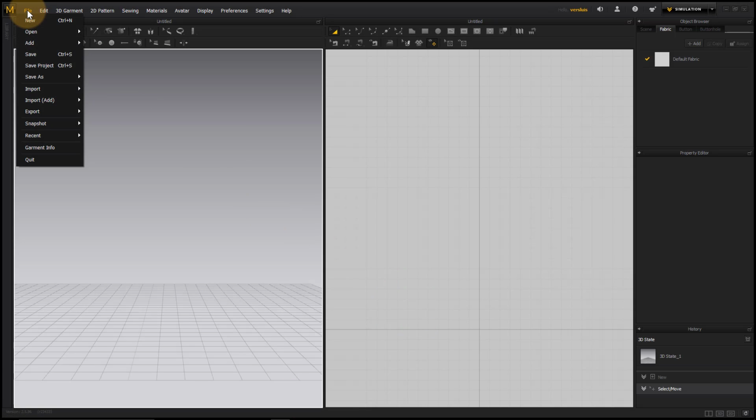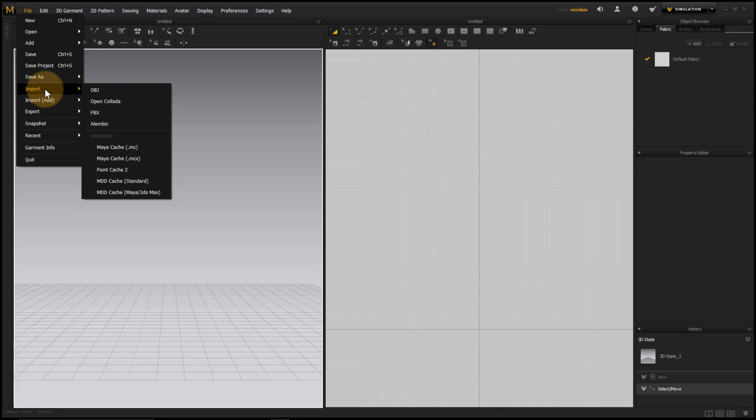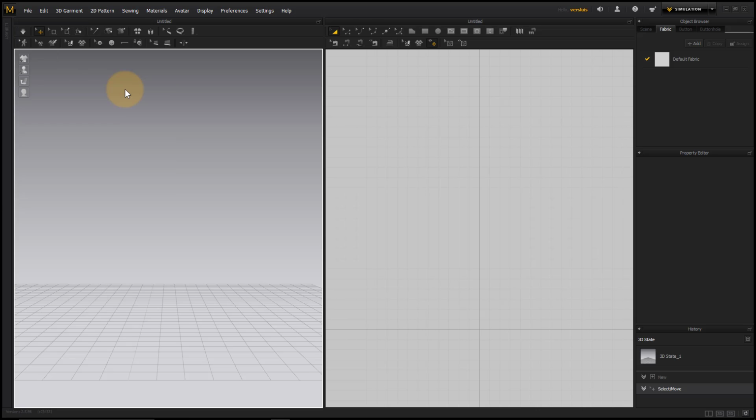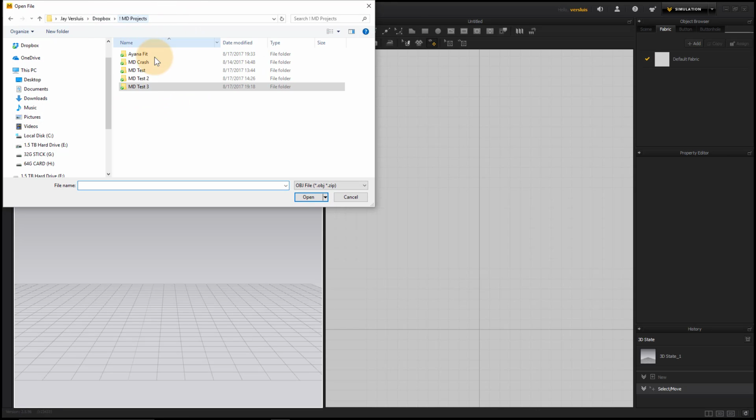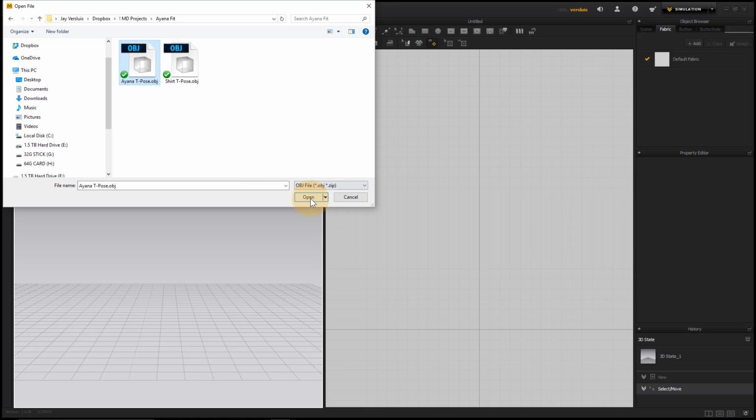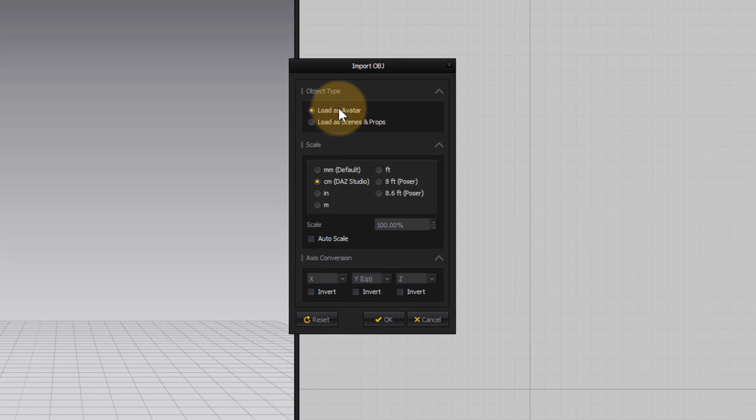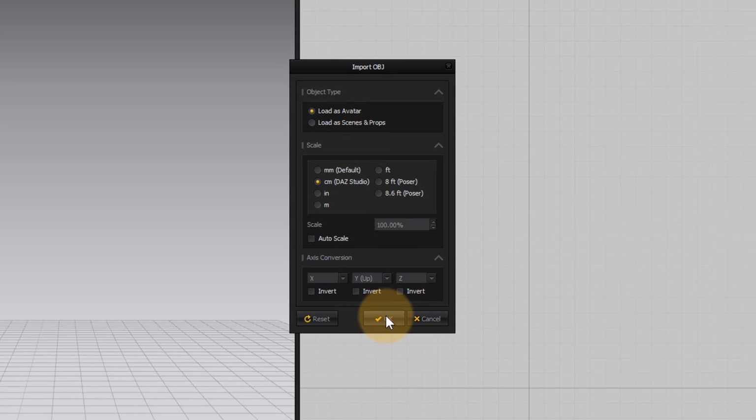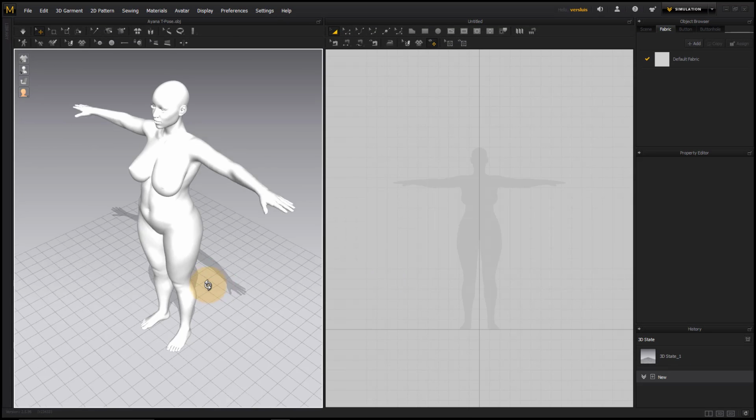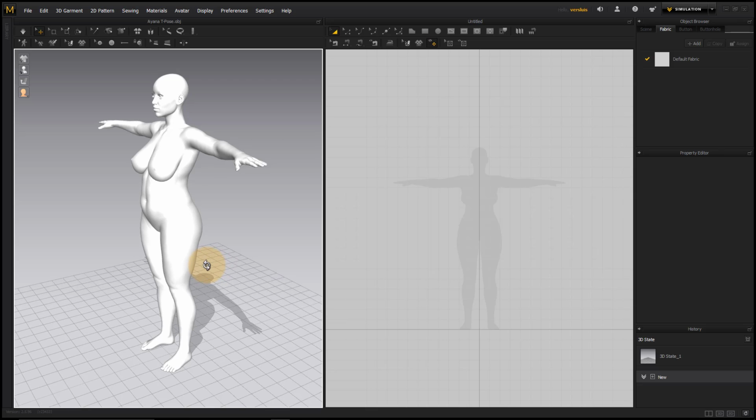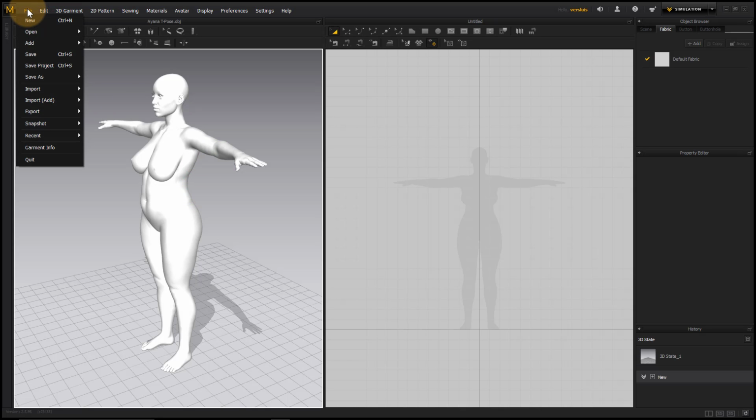And over here we'll first import our avatar as OBJ. So File, Import OBJ. Ayana T-Pose, here it is. And I'm going to select Load as Avatar in centimeters at a scale of 100%. That's exactly what I want. Here she is, looks just like she did in DAZ Studio. That's always an advantage. And now let's bring in the OBJ that we've exported from DAZ Studio, the clothing, and we do that with File, Import, Add, OBJ to Garment.